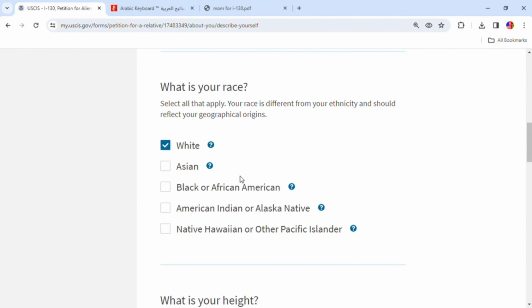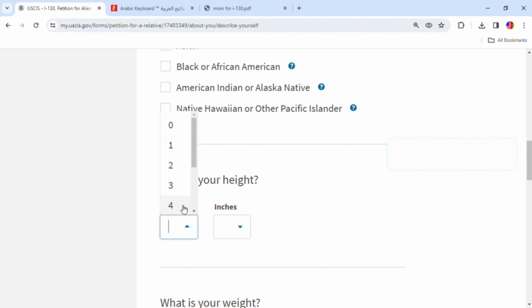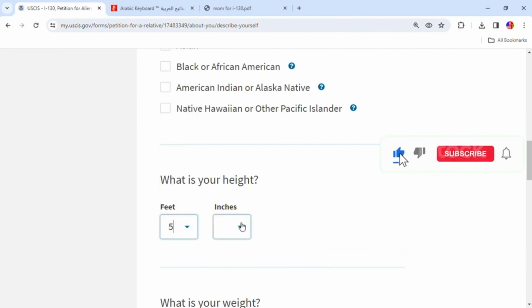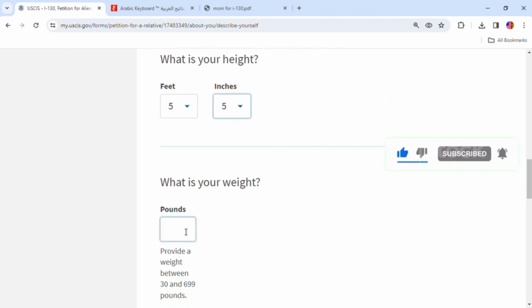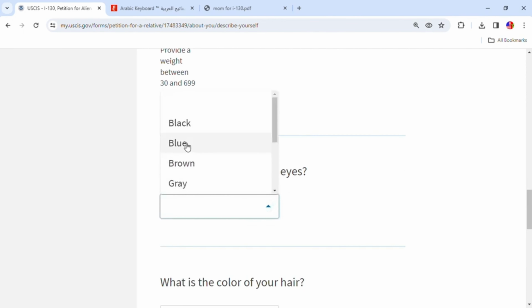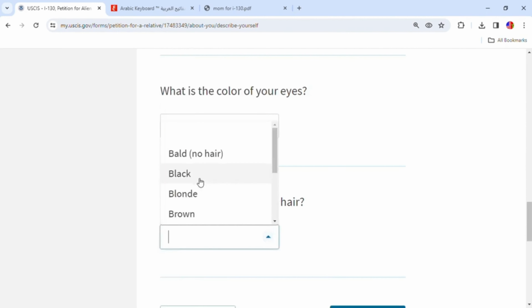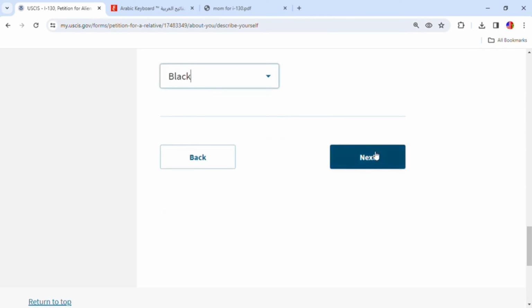They're going to give you the characteristics of this race. So the height is 5'5". What is your weight? 175. What is the color of your eyes? Black. What is the color of your hair? Black. We go next.